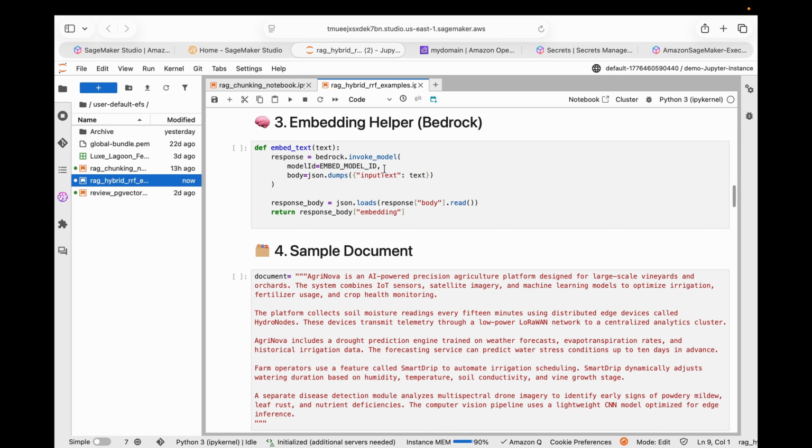In this cell, I'm creating a helper function to embed a text using the embedding model that we selected. So here I'm using the Bedrock client to invoke the embedding model and passing in the text for which we want to create an embedding. The response body contains the embedding.